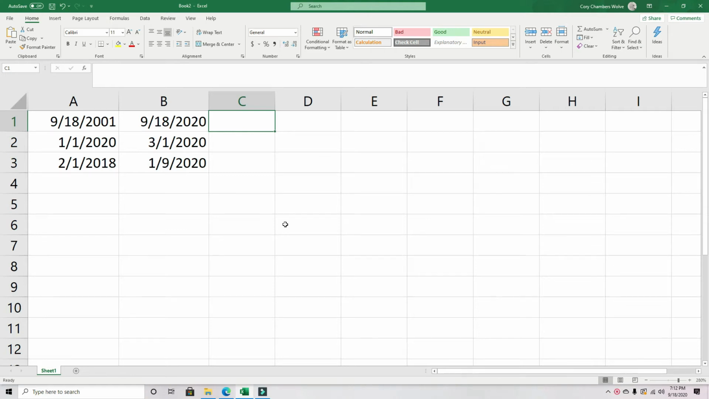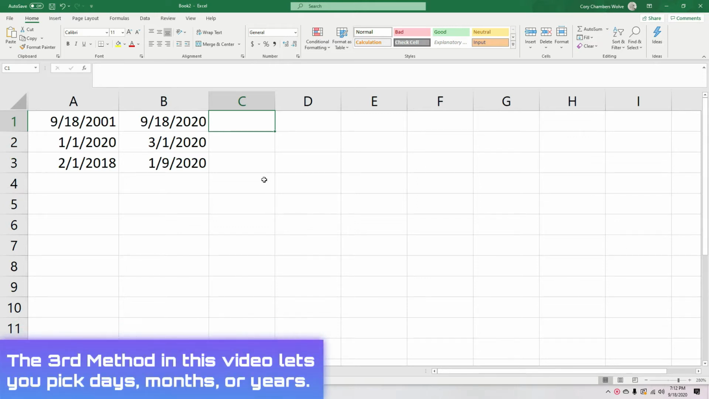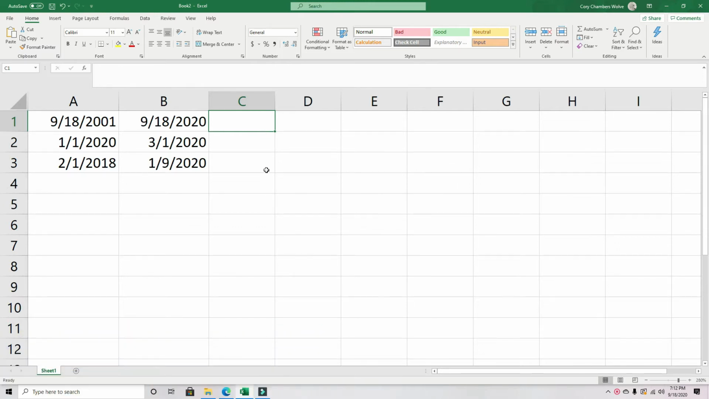So today we are going to cover how to calculate the difference between two dates in days in Microsoft Excel. There are three different ways that we can do this easily. The first one is the simplest.